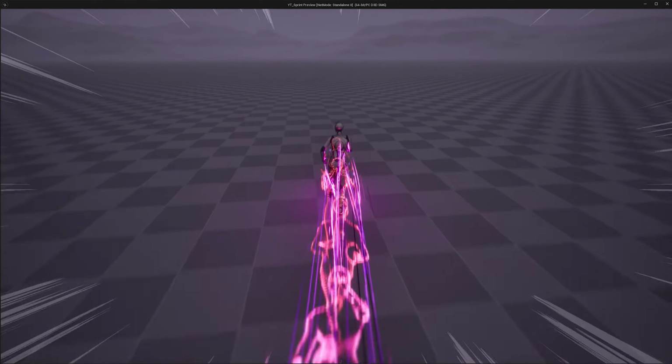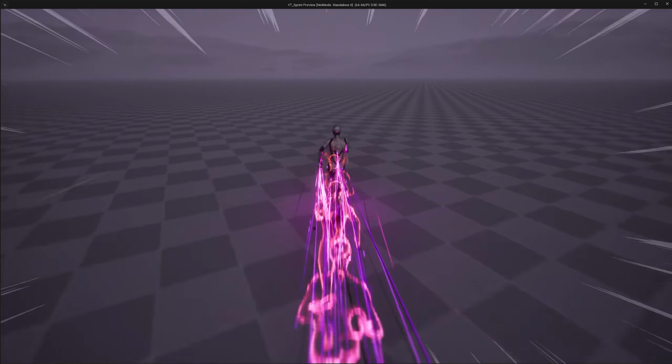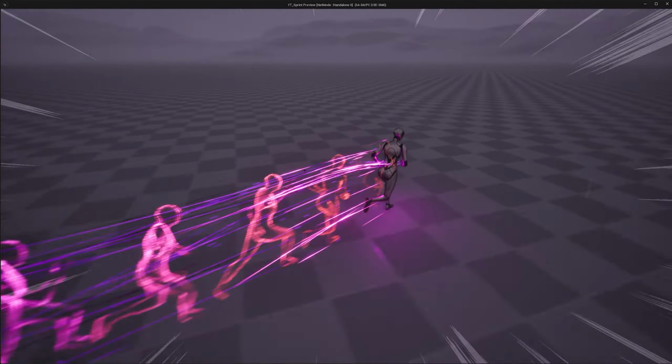Hi everyone, in this video I want to show you how to make this sprint effect. Here you can see there's a ghost trail effect and some ribbons, and also some speed lines on the screen and some Niagara speed lines near the character. The effect looks like this, and you can control the color and the length of the trail, etc., and how long they are on the world. So this is the effect we are going to be creating today.